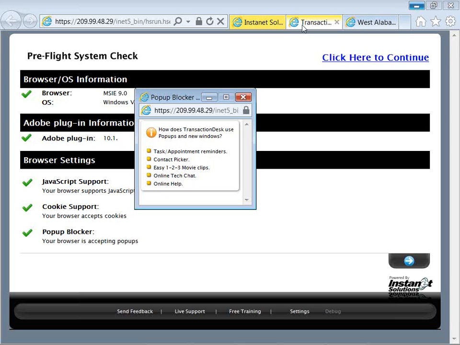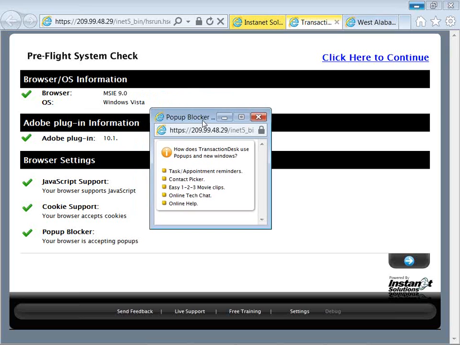And the first one I'm going to point out, right here in front of my face, is the Popup Blocker. You're going to want to allow pop-ups from TransactionDesk. Allow pop-ups from our site for page prompts and for calendar icons and calendar tickers and things like that.